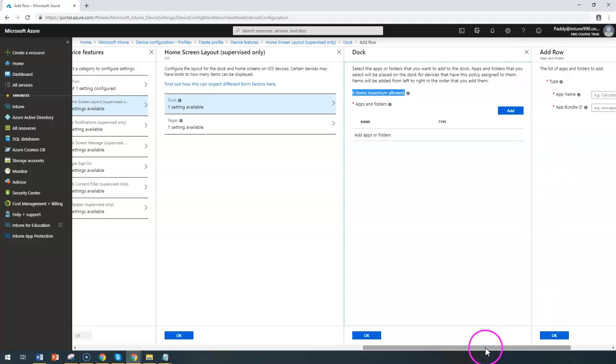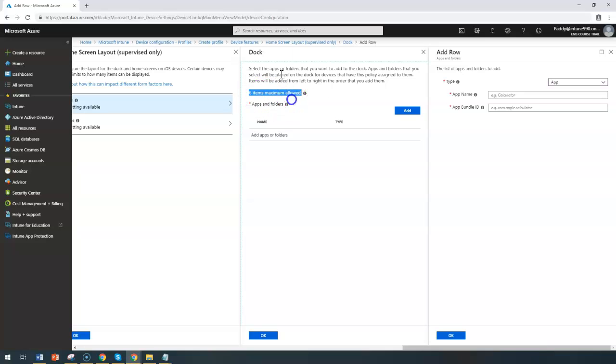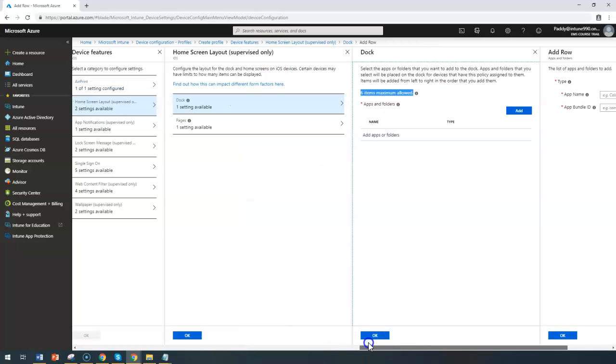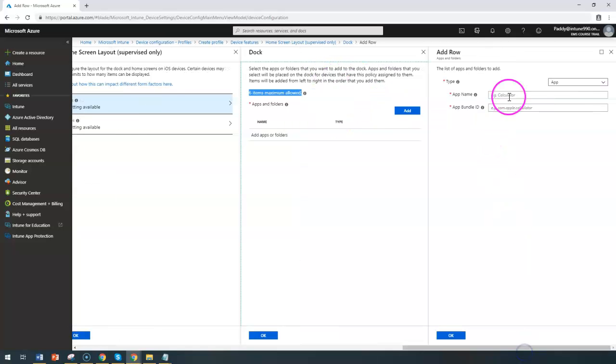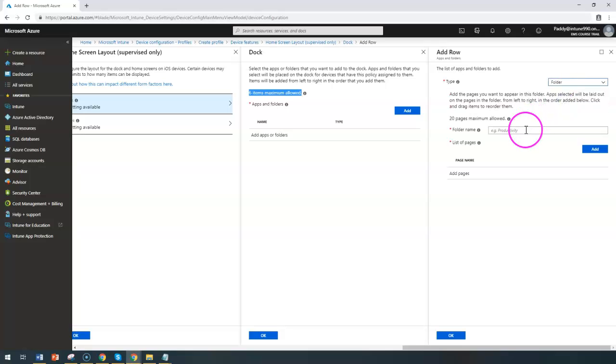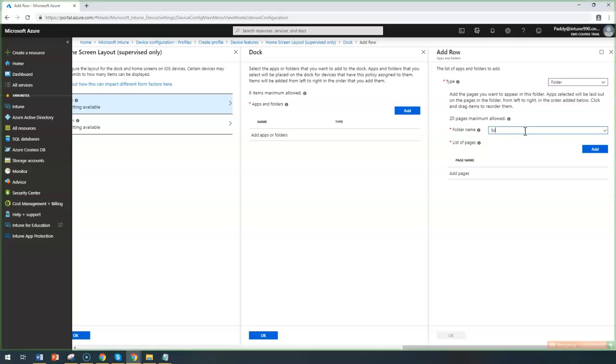So let's add one of the items. If I click on add for the dock, not for the folders, not for the pages, but just for the dock, and if I start adding the 6 of them, to add this I can click add here, and then it is asking me whether this is going to be an app or a folder. If I choose a folder, I should be able to give a folder name. For example, this would be my education apps, maybe something like that I can give here.